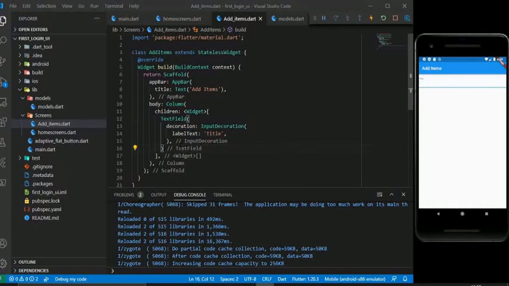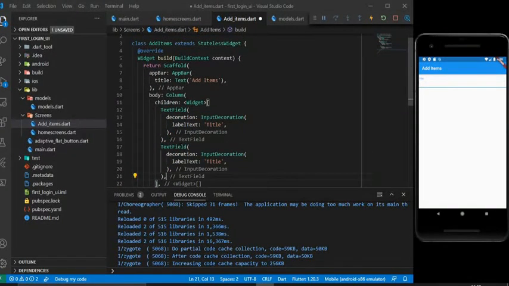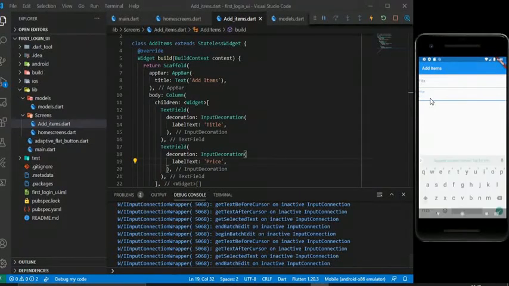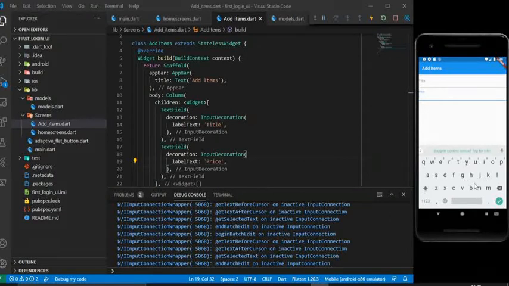Now we can add some more details. We want price, so now we can add it here. Now copy it and paste again. I am lazy, that's why I am doing that. Now we are adding price. When you write the price and save it, after hot reloading is completed, you can see it's a price.